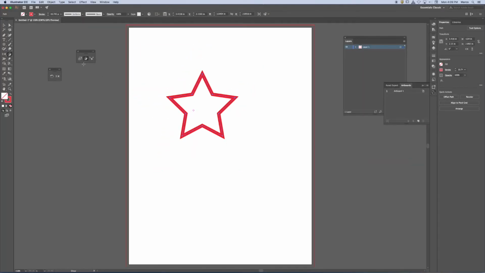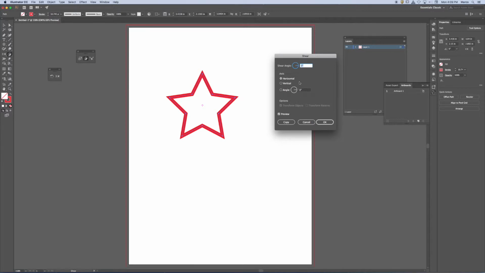Okay, so if I double click on the icon, you'll notice that I have options that will allow me to preview how it's being sheared. So you can see that there's all sorts of different ways that you can change or alter the way this shape looks.